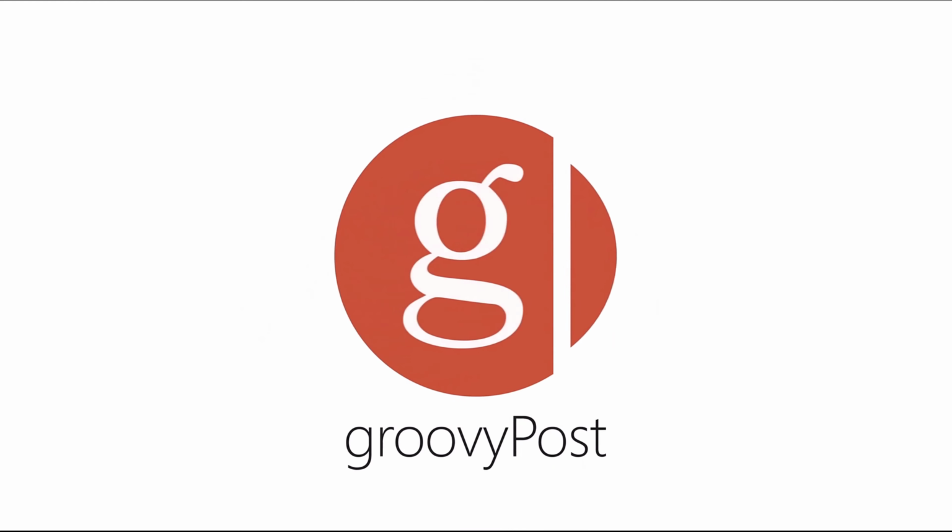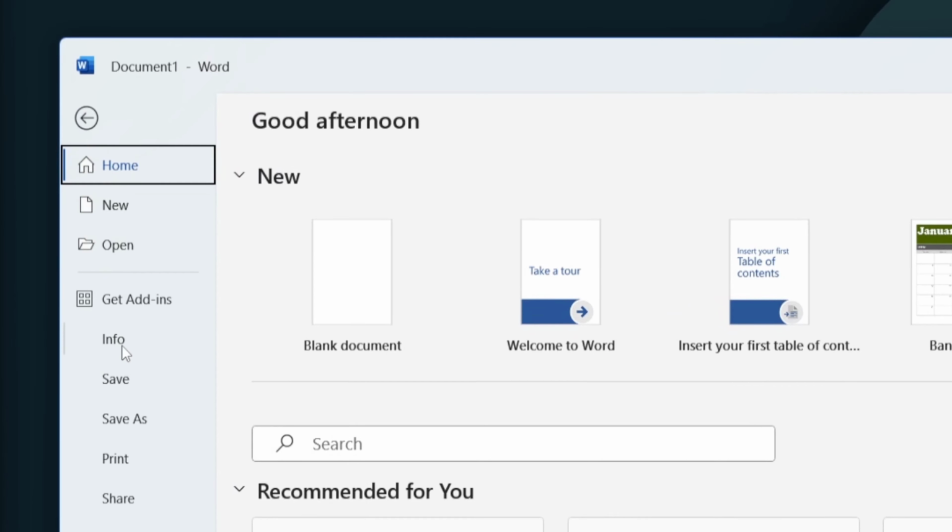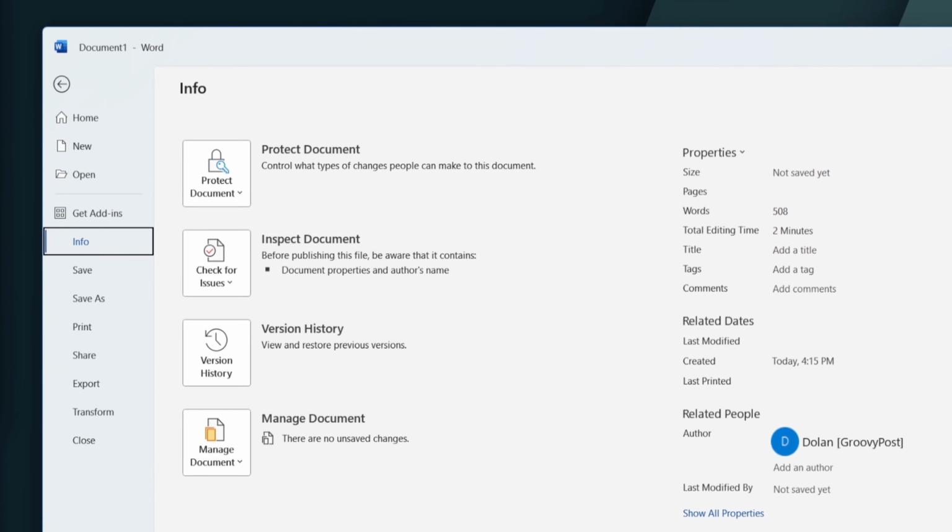In today's video, I'm going to be showing you how to edit properties in Microsoft Word for the document. So here I have my document open. I'm assuming you have yours as well. What you want to do is go to File, then go to Info. Then here we get a lot of things.